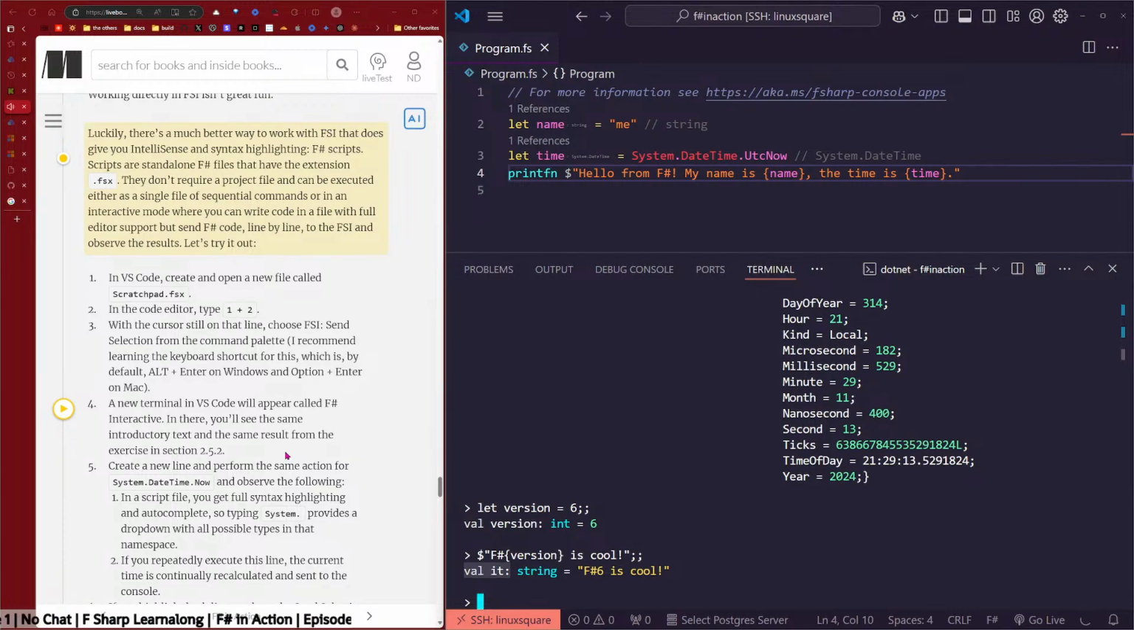Scripts are standalone F# files that have the extension .fsx. They don't require a project file and can be executed either as a single file of sequential commands or in an interactive mode where you can write code in a file with full editor support but send F# code, line by line, to the FSI and observe the results. Sick. Let's try it out.